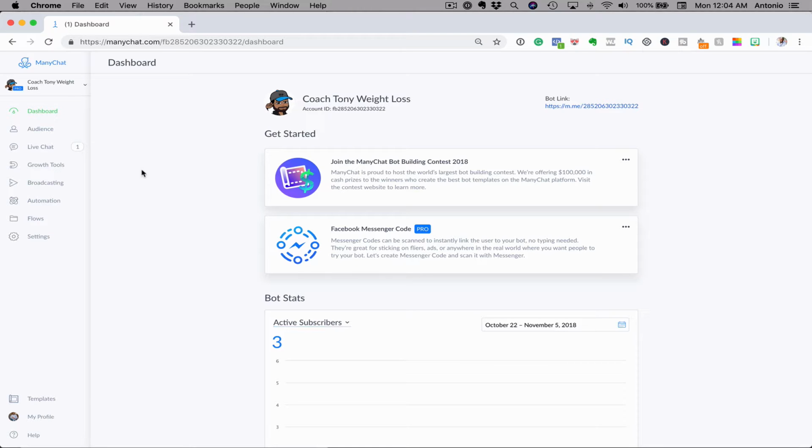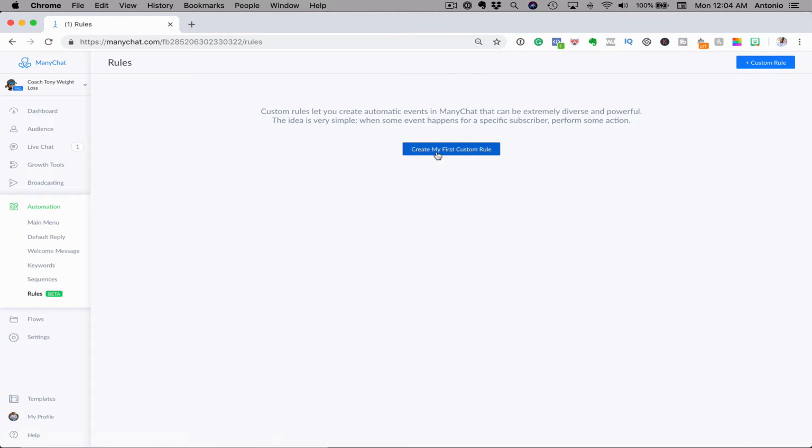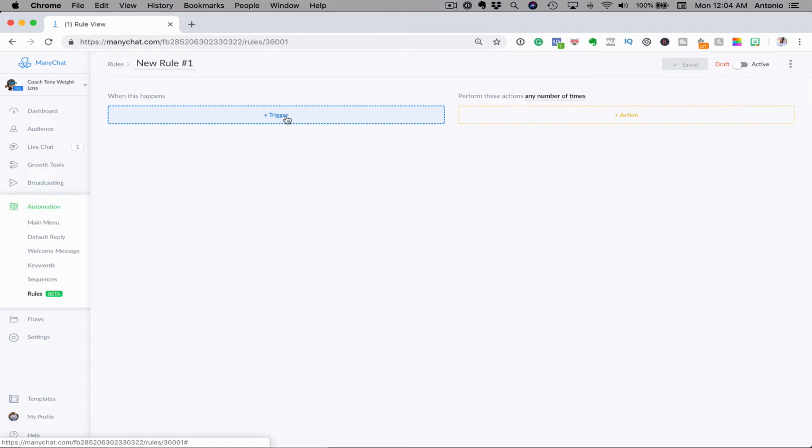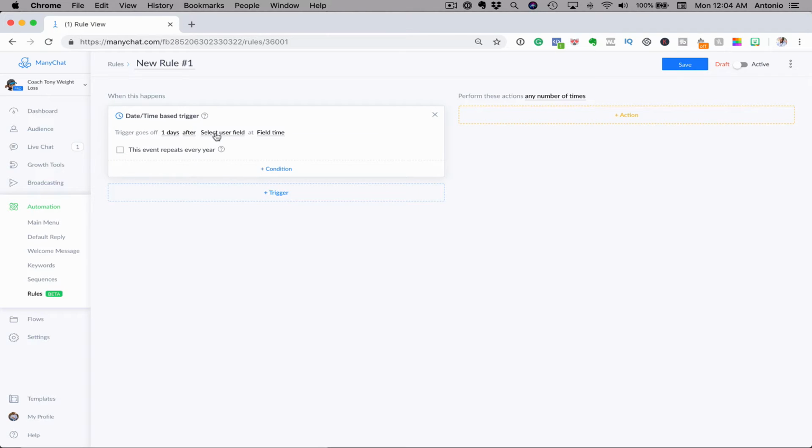So I'm going to go over to automation, click on rules, create my first custom rule, and create the trigger. When this happens, right? So when a date and time based trigger happens, I'm going to say this trigger goes off a day before the date of birth, right? This is the custom field we set up earlier, date of birth. And this event repeats every year.